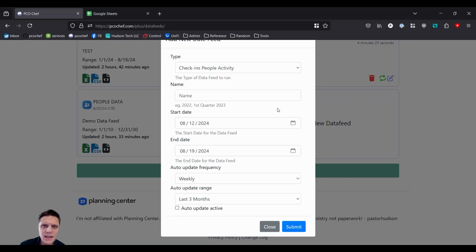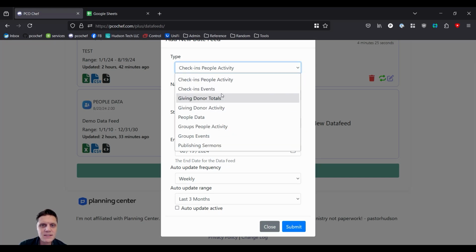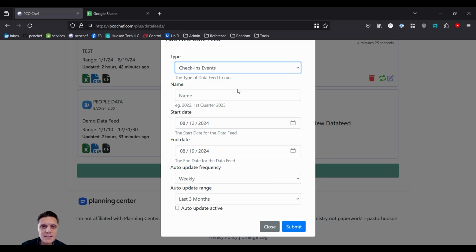I want to walk through the different types of data feeds very quickly. You'll see activity feeds and events feeds and totals feeds. Any feed that says activity is going to be one row per person's activity. So it's going to be very granular data. So check-ins people activity would be if Bob checked in, there's going to be one row for Bob, one row for Bob's son, one row for Julie. Like every single person would have one row and it would tell you what event they checked in, what time they checked in, etc. Check-in events is going to have one row per event.